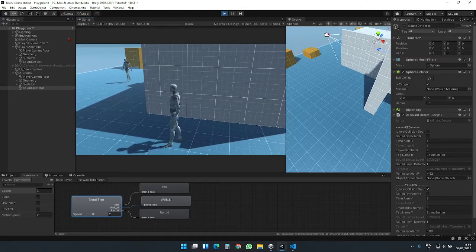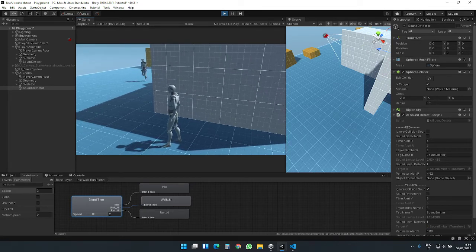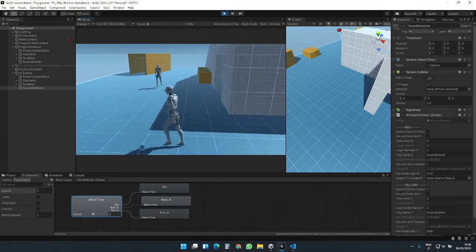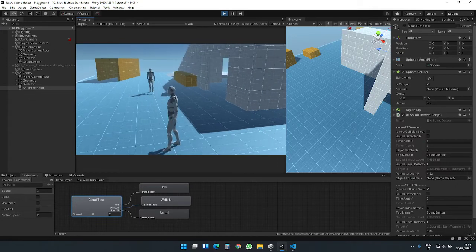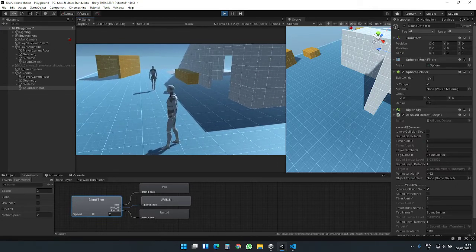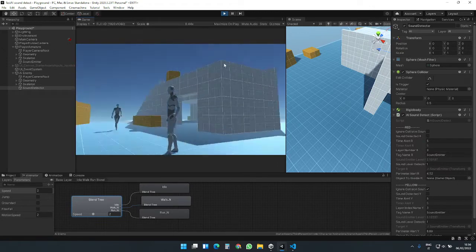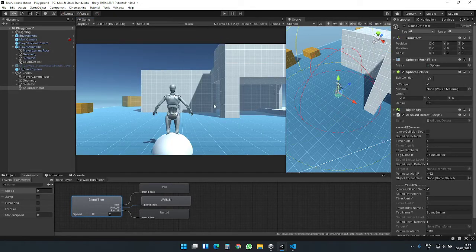Yeah, for the animation, I should set my movement to stop whenever it's not detecting me, and it should actually turn off. But that's on you. As for the AI sound detection, it's working, so the rest is on you. Have fun.